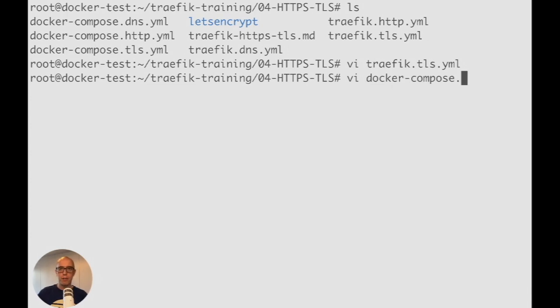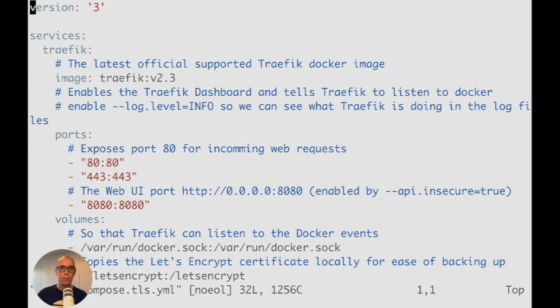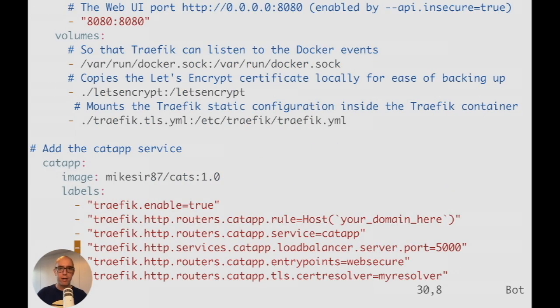Now we can open up Docker Compose and open up the TLS Docker Compose YAML. Head down to the bottom of the file, and you can see everything is essentially the same as HTTP. We have to enter our domain once again. The cat app service equals cat app, port 5000. We're using the web secure entry point. And the only other difference here is the cat app TLS cert resolver is my resolver. So it's exactly the same.